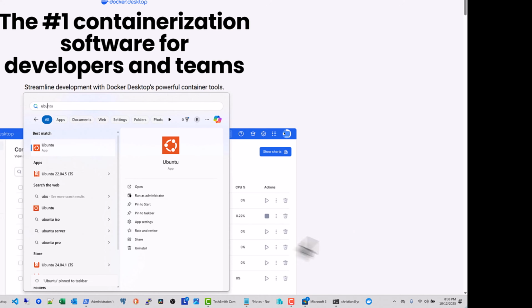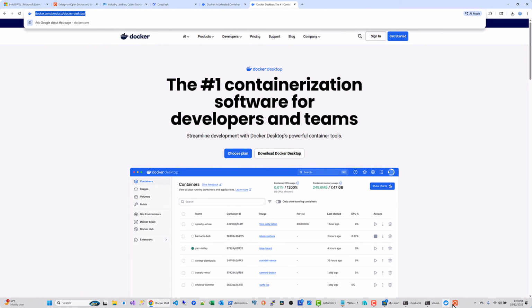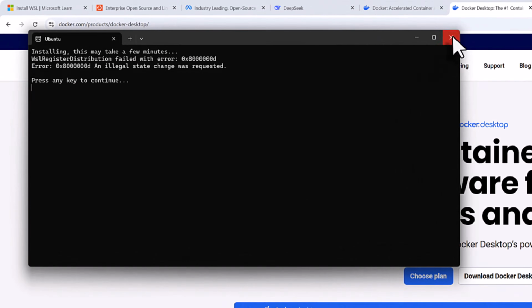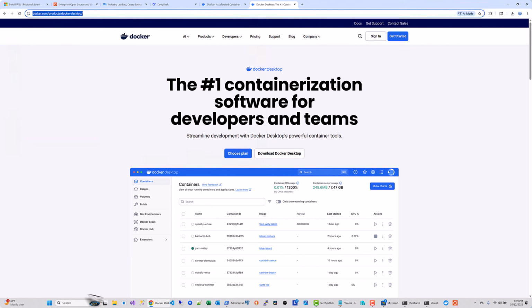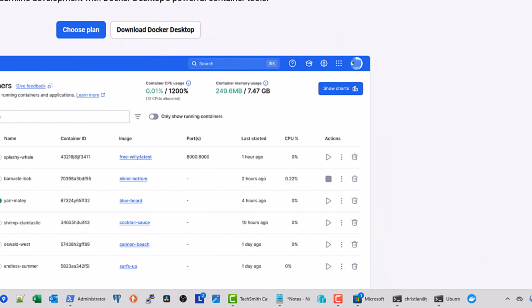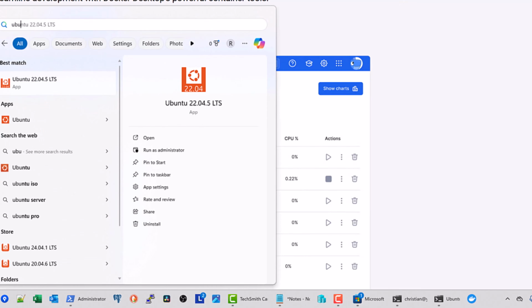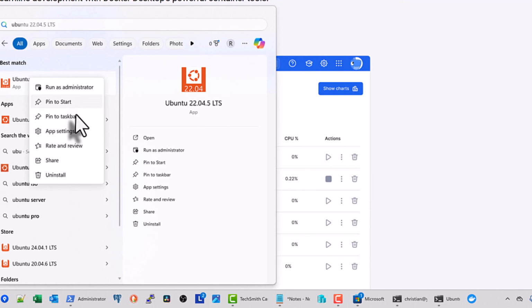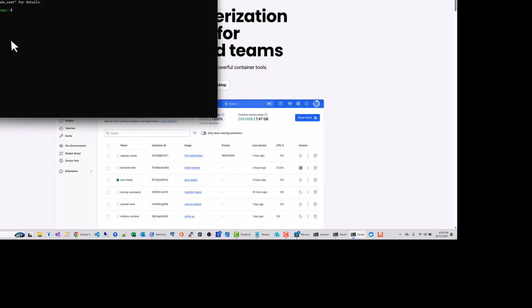Pin to taskbar. Let me make sure I have the right one, because one of these will install it again. So let's go here. Yeah, unfortunately, I clicked on the wrong one. Okay, so let me remove this. So let's go to Ubuntu again. So this is the one we want. There we go.